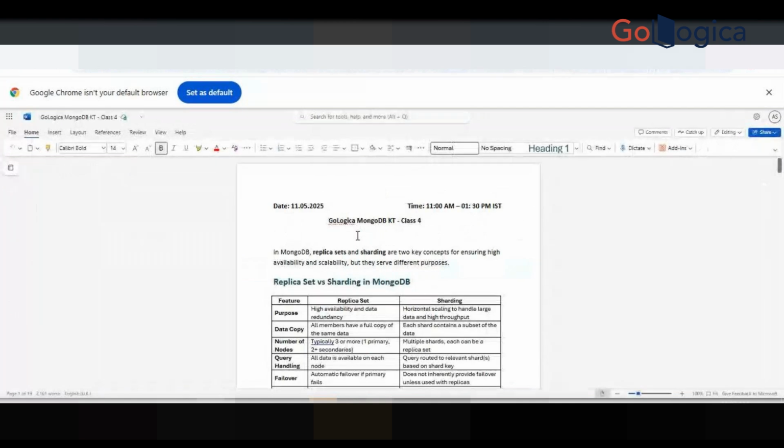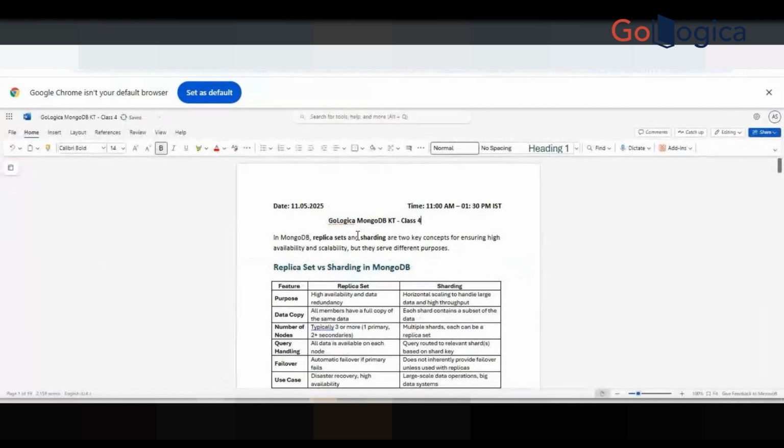So in this class, we're going to see what replica sets and sharding are in MongoDB. Normally we use replica sets for disaster recovery and high availability. In SQL Server we have Always On high availability and mirroring; the same way, here we have replica sets and sharding.